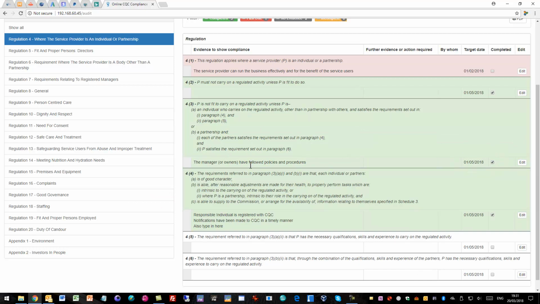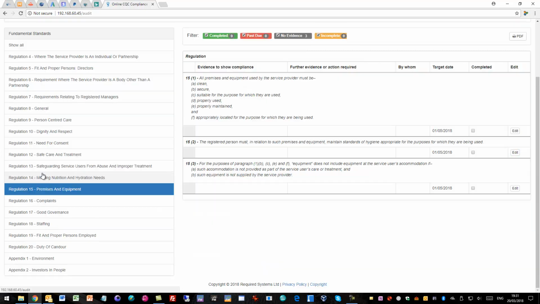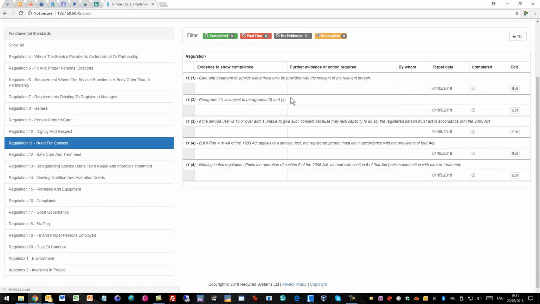So you can build up your evidence, you can do it in any order you want, you can jump around between different regulations and enter in the evidence that you have for the compliance of the particular component of the regulation. Very often you want to keep a copy of this or print it out for an inspection.